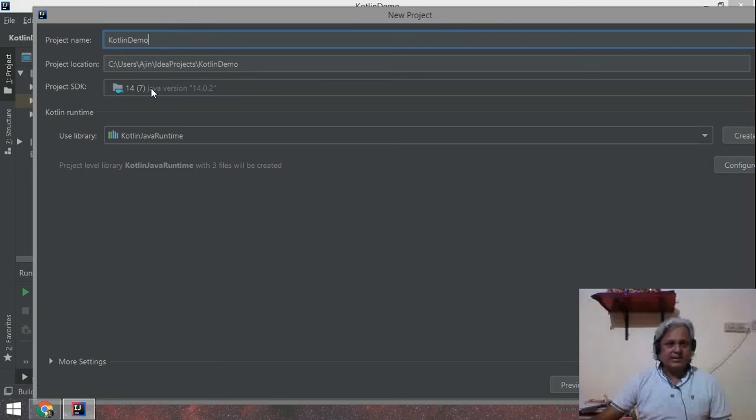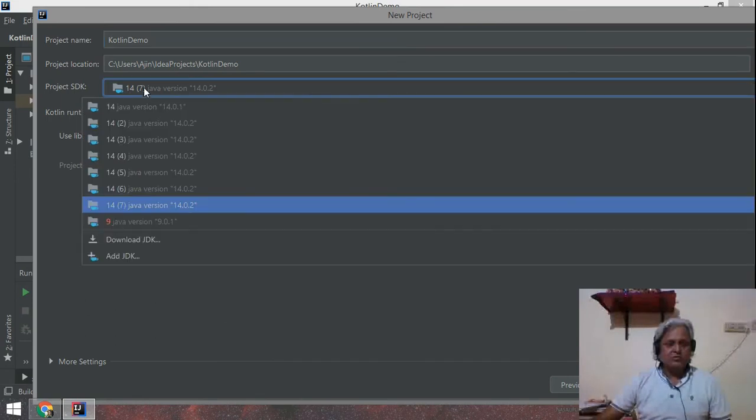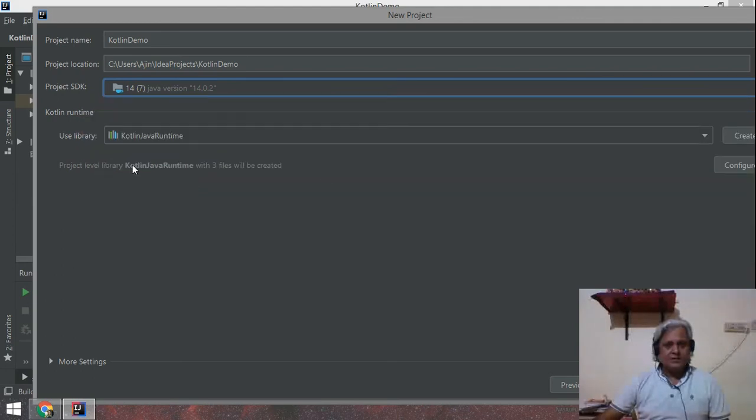The project SDK is 14, which I have already installed. If you haven't, then you have to install it, but it normally comes with it when you install this one. You need to install Java version 14.0 also, and then you just press Finish.